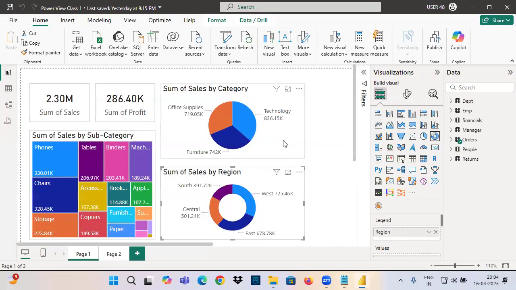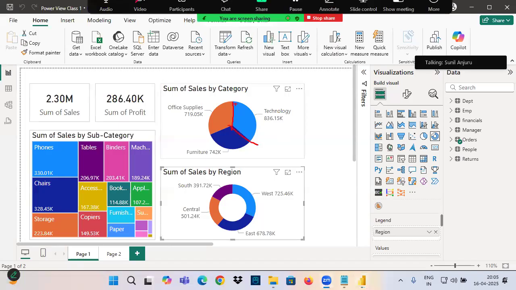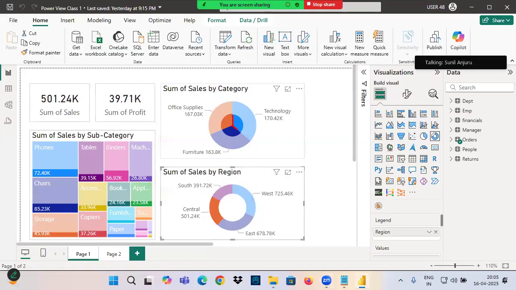So what does highlight action mean? When you select a data point in one visual, it will highlight the data in the other visual. Look here. This is technology, all 4 region sales. When I click on central, a part of it gets highlighted. The blue slice is for technology, all 4 regions. The orange slice is for the other regions. The red one is for only central.